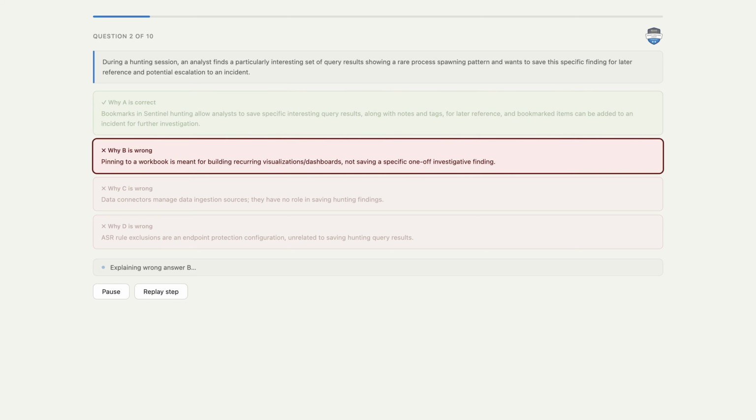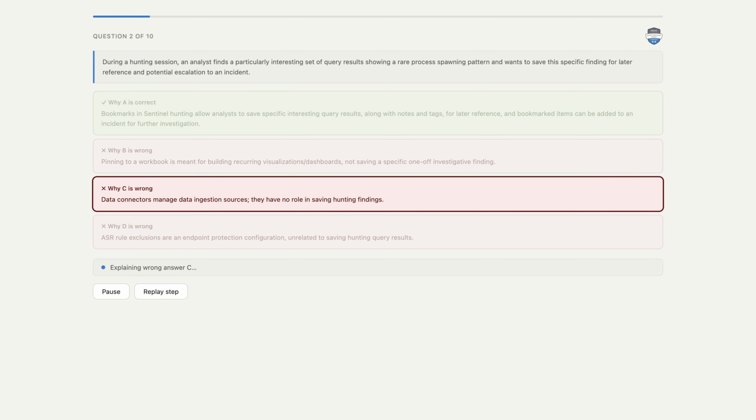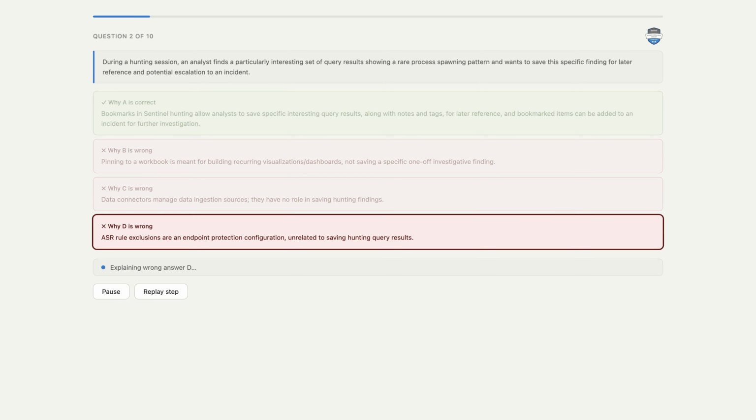Why B is wrong? Pinning to a workbook is meant for building recurring visualizations, dashboards, not saving a specific one-off investigative finding. Why C is wrong? Data connectors manage data ingestion sources. They have no role in saving hunting findings. Why D is wrong? RSA rule exclusions are an endpoint protection configuration, unrelated to saving hunting query results.